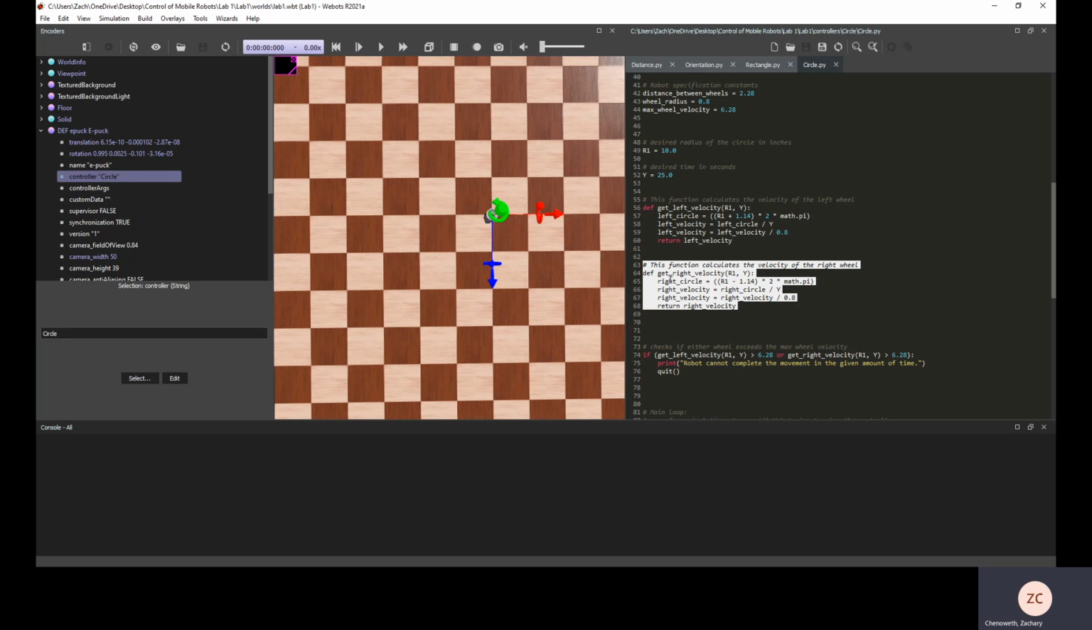This function here does the same thing, except it's for the right wheel. So instead of adding half the length between the wheels, we subtract it. Again, we find the circumference, divide the circumference by the desired time, and then divide it by the radius of the wheel to get it in radians per second. And then we return that velocity.